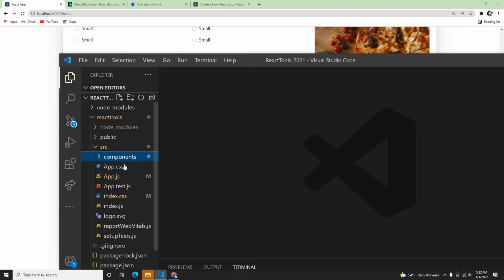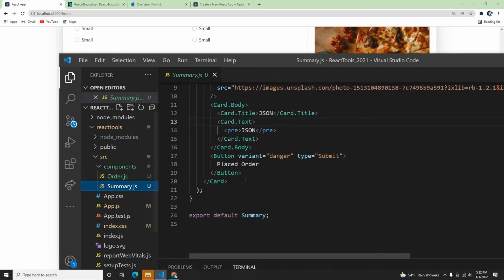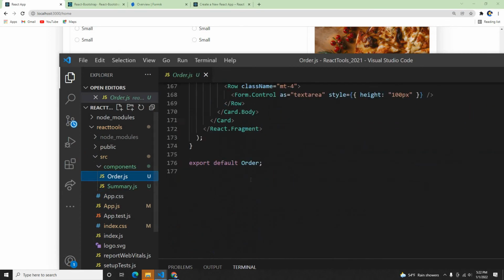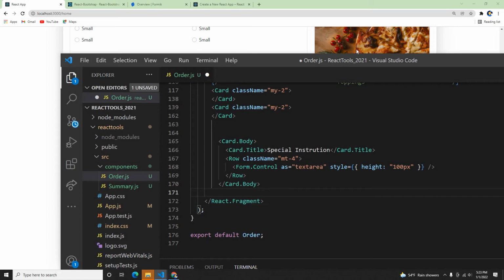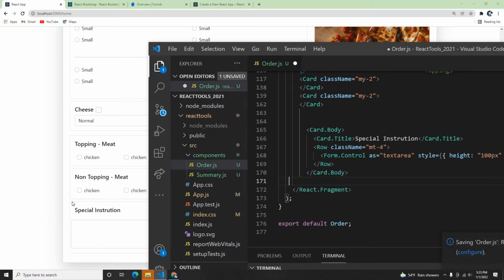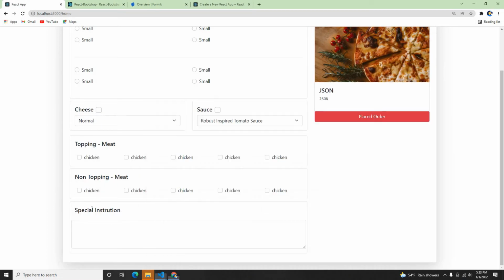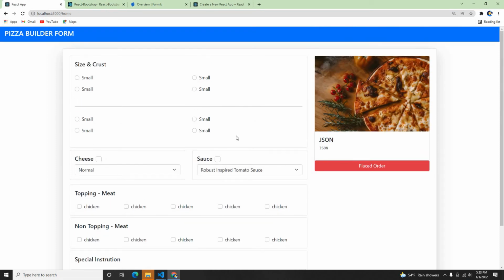The thing which I don't like is the code on the special instruction here. Maybe if we remove the code, it might look a little better. But anyway, this is how the form looks now.